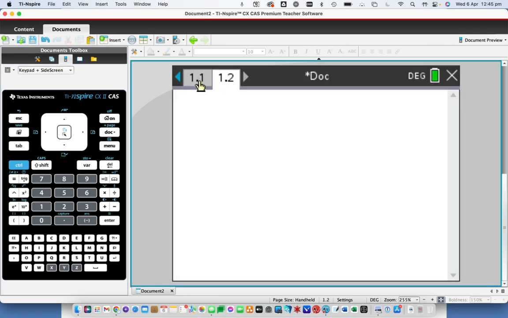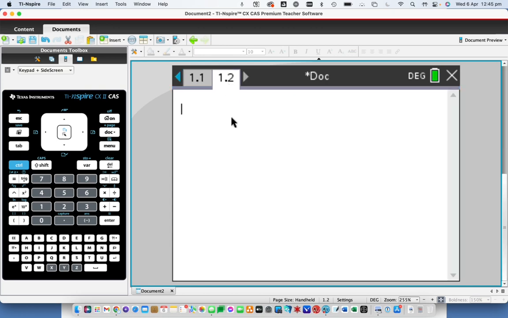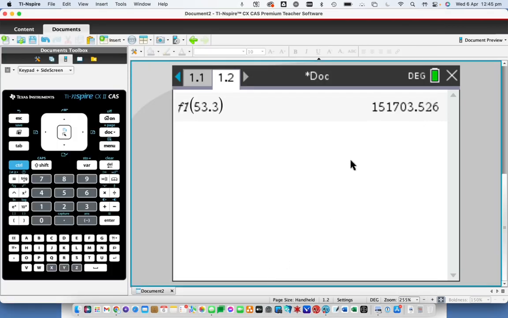a calculator page. And remember what I've said in previous videos, these pages are all linked. So I've got a value of 53.3 here, and it's stored for function 1. So if I go F1 of 53.3 and close the bracket and press return, it gives me the more precise answer of 151,703.526. And that is a much closer approximation to the answer in the textbook than what we would have had otherwise.